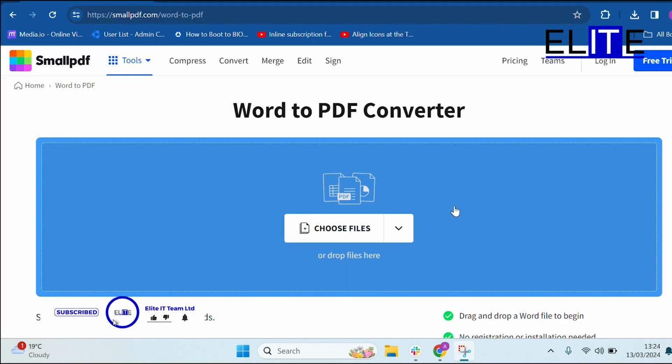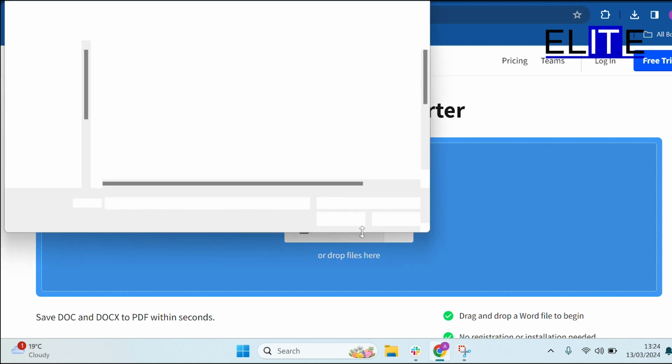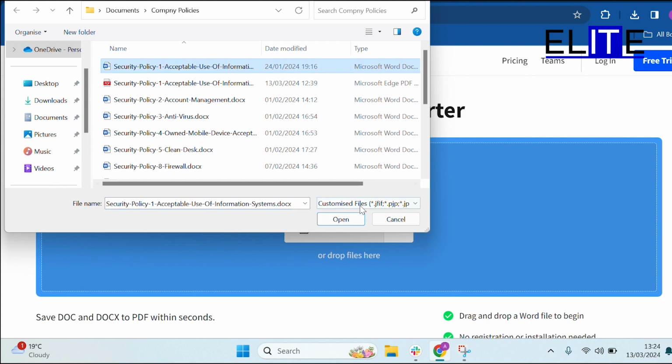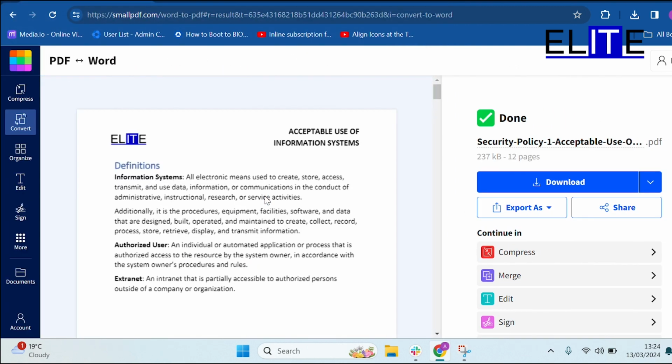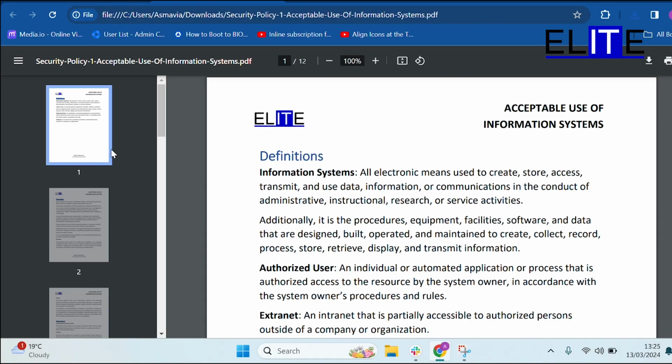Now let's explore an alternative method for converting your document to a PDF. You can access the conversion tool through the link provided in the description box below. Simply upload the file from your PC that you wish to convert. This may take a few seconds. Once the conversion is complete, download the PDF file.